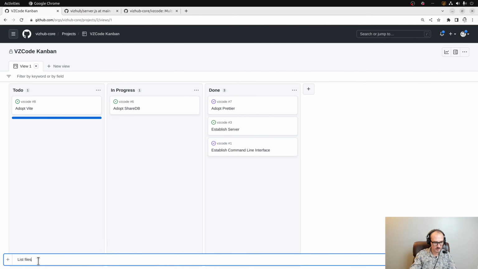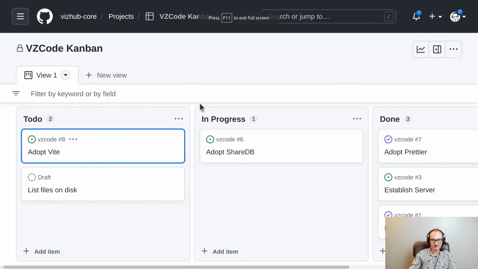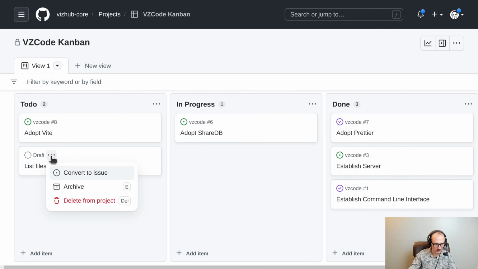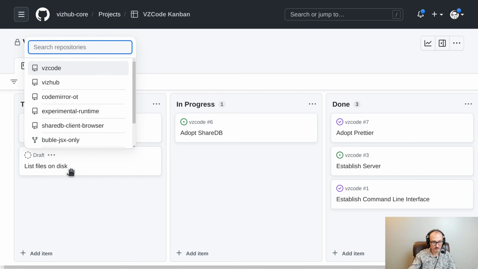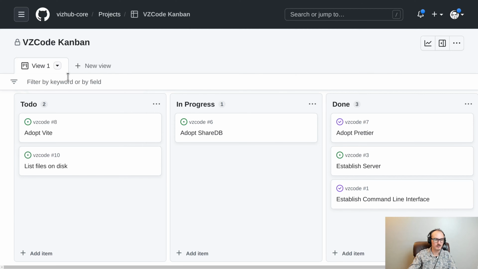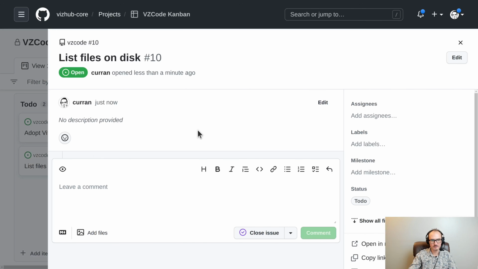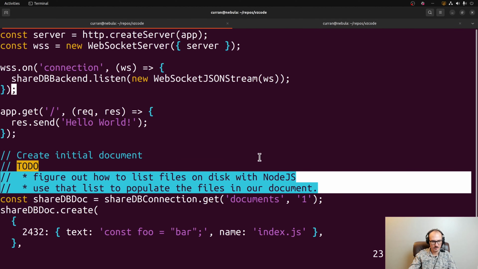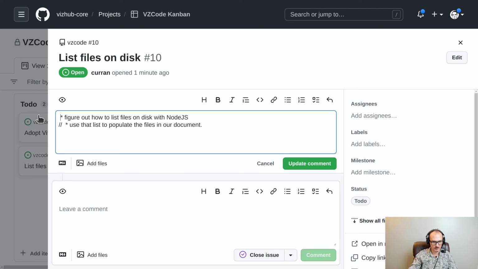List files on disk. Okay, this Kanban UI is a bit new to me. So this is a draft. I want to convert it to an issue on VZCode. Okay, great. Now it's an issue. So I will edit this issue to add more detail. And I'll just copy this stuff here. Figure out how to list files on disk with Node.js. Use that list to populate the files in our ShareDB document.